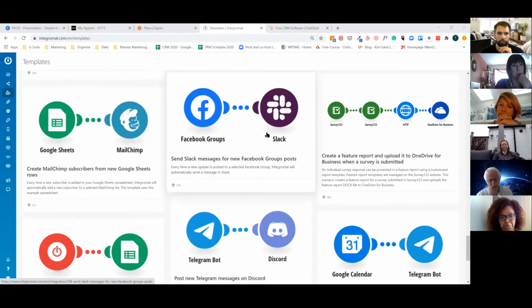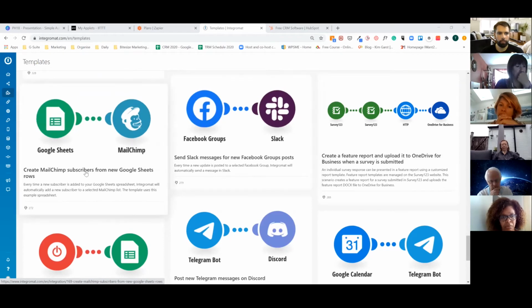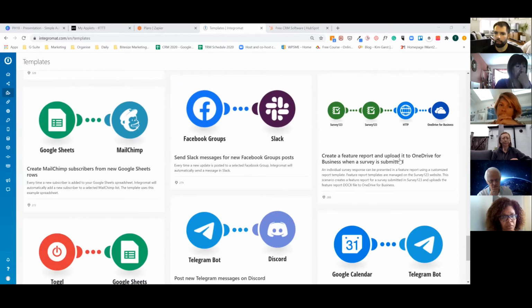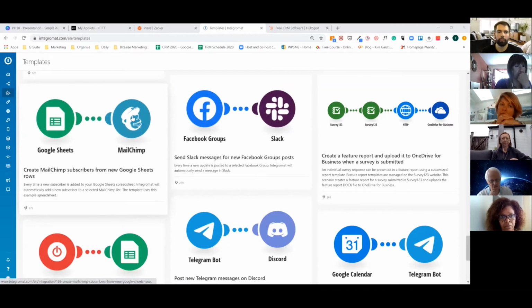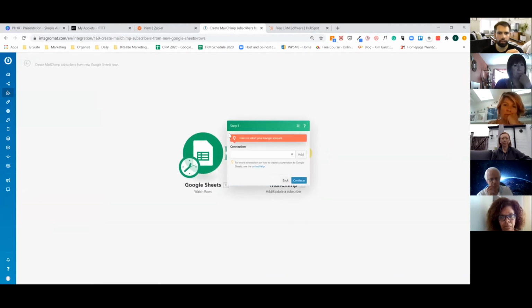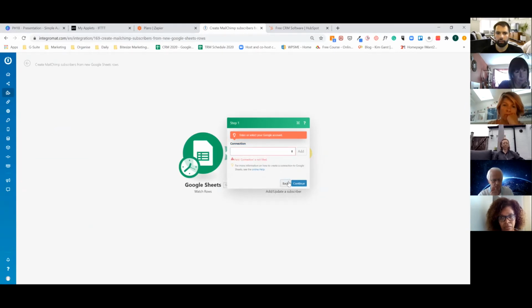Let's find one that might be relevant for you. Create MailChimp subscribers from new Google Sheets rows. So I think, Emily, that was what we mentioned before. Similar kind of idea. The only difference here is that there's so much more you can do with this. You'd connect your accounts, as we mentioned. Let's cancel this for now.